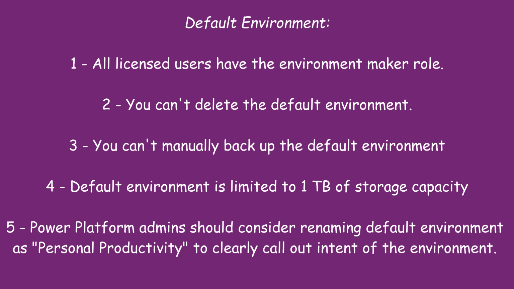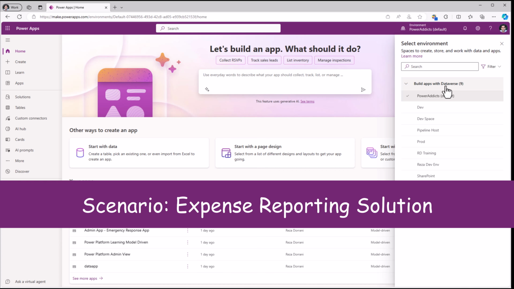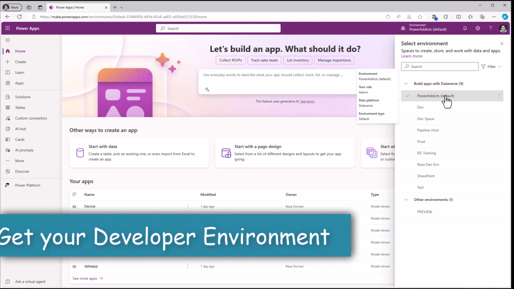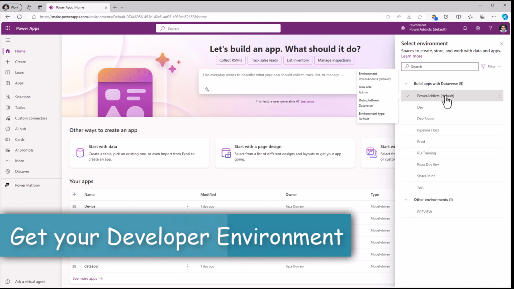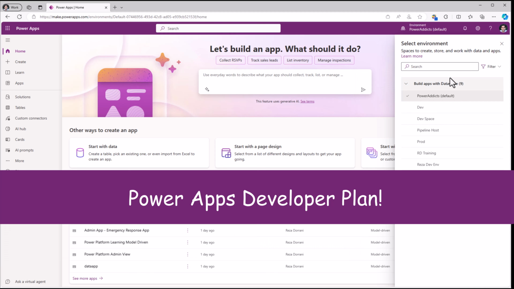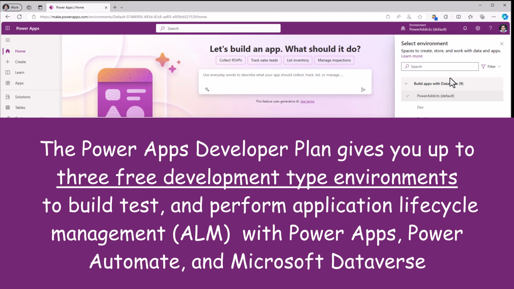The default environment is ideally best suited for personal productivity-based scenarios. Now let's take a scenario here of an expense reporting solution that I would like to build for my organization. I would like to build that in a specific environment. Now, the simplest way to get access to a Power Platform's environment is by leveraging the Power Apps developer plan, which allows us to explore the Power Platform at full potential for development or learning at no cost.